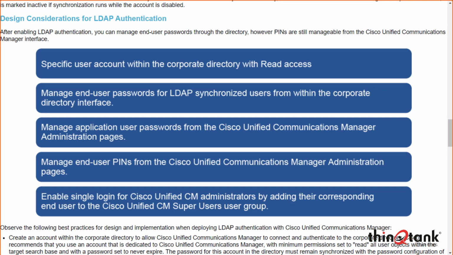All right. We manage end user PINs from Call Manager administration, and we enable single login for Call Manager administrators by adding their corresponding end user to the Call Manager super user group, meaning we don't have to have a separate account for application users and end users if the application user also happens to be an end user on the system. We just simply have to assign that super user group. We'll talk about access control groups in a little bit.